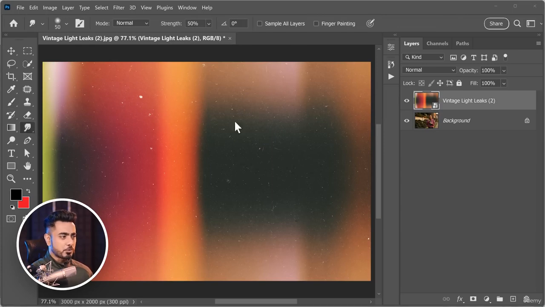If you try the smudge tool, it just won't work. If you try the healing tools, it won't work. In any way, it won't let you change the pixels. So in that case, you would have to convert this layer into a regular raster layer.